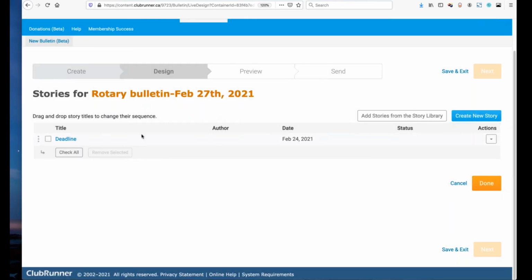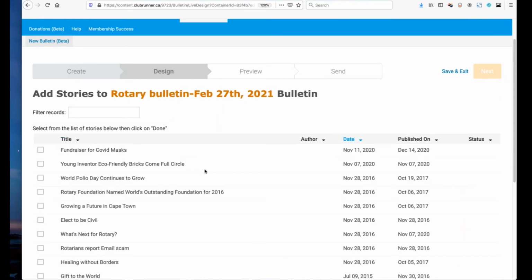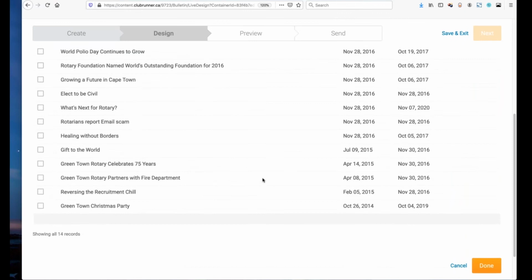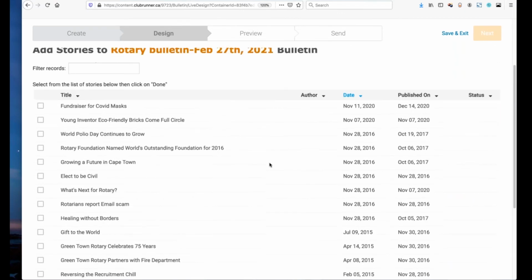It holds every story that has ever been created, and there have been too many on this site, it's a test site. Let's say someone else in your club created a story called fundraiser for COVID masks, for example, and you didn't actually write this at all. This is the beauty of the bulletins, it's collaborative. For example, there's a position that I've heard of called a bulletin editor. It's very similar to a news editor.